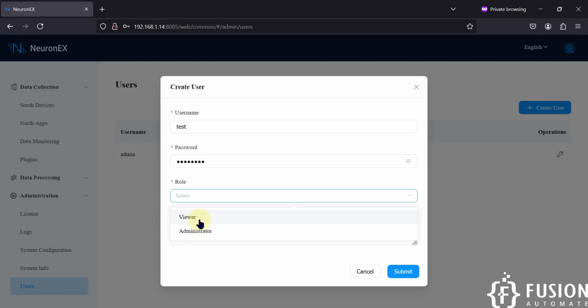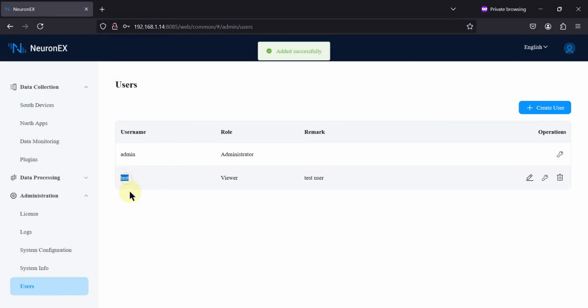So I'm going to select the viewer role. And in the remark, we will specify test user. And here is the password test@123. Now I'm going to submit it. And here you can see the test user is created. The role is viewer, and this is the test user.